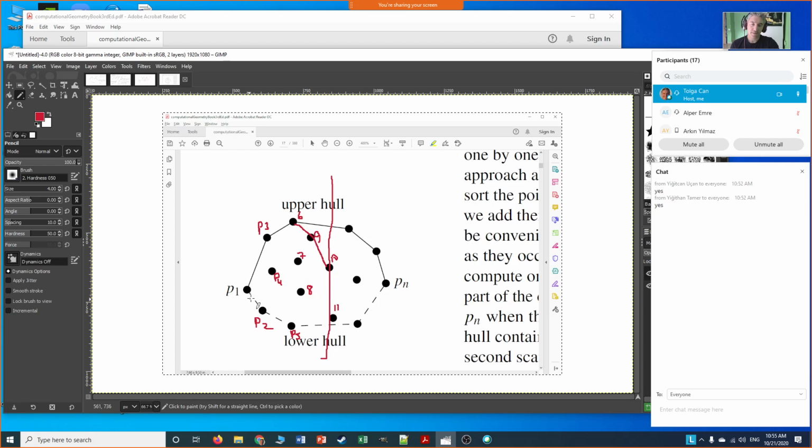Okay, so the idea is this: if you look at the upper hull, all the upper hull edges make a strict right turn at every step. For example, p1 to p3, then p3 to p6, it's a right turn. Then p6 to p9, and to p10, it's a right turn. So we are always making right turns. Now, the algorithm is simply this. As long as you're making a right turn, you're fine.